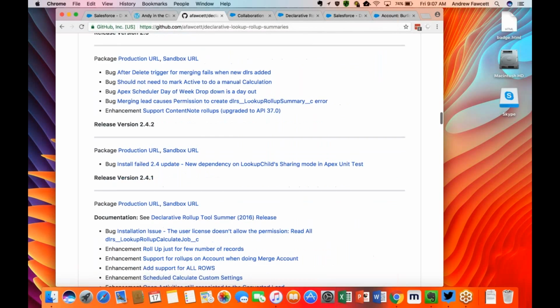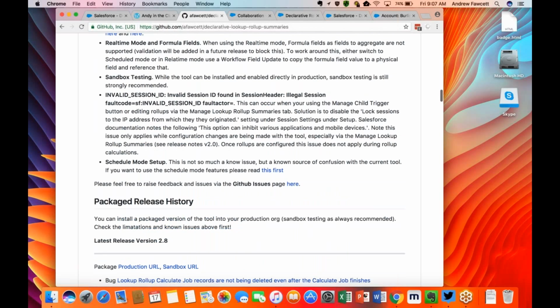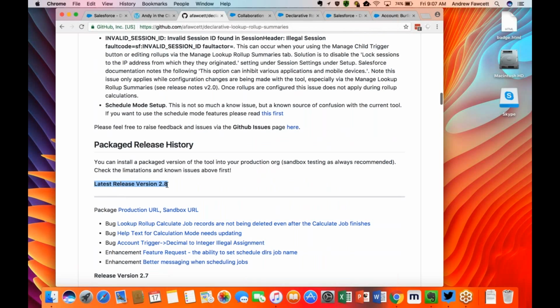You can see the history here. So each time I do a release, I put a link up in this README file, and you click on the right one for Sandbox. So yeah, is that good enough background?